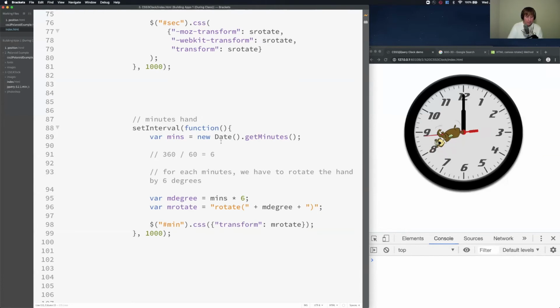So I'm grabbing the minutes here. I'm doing minutes times 6, so that looks good. I have m degree here, but it's not rotating. What are we missing? Well, let's look at our previous example, which we got working.